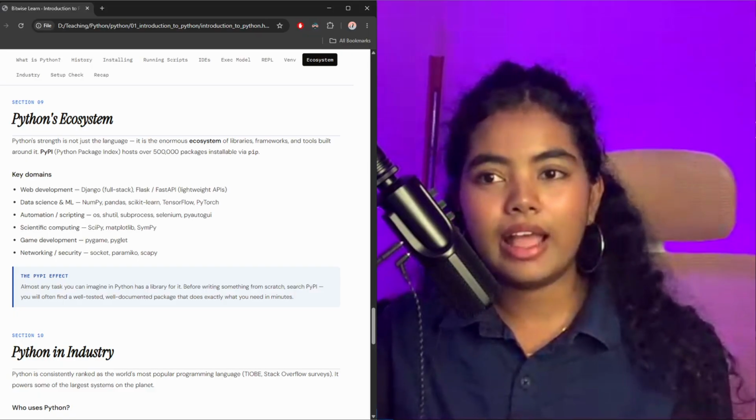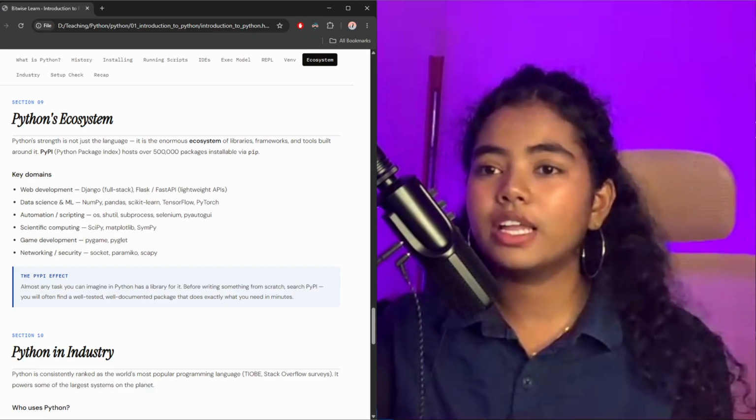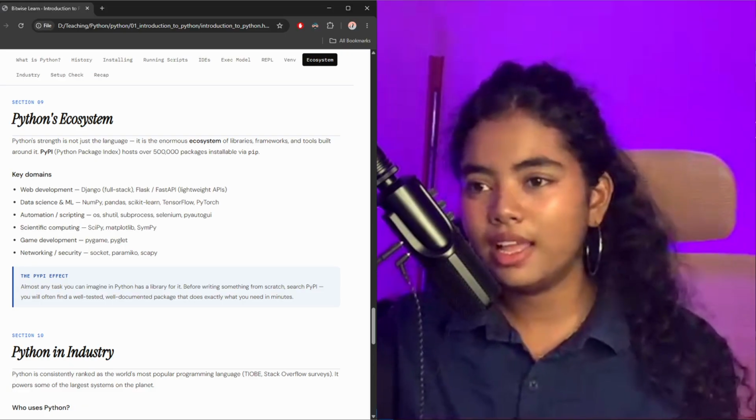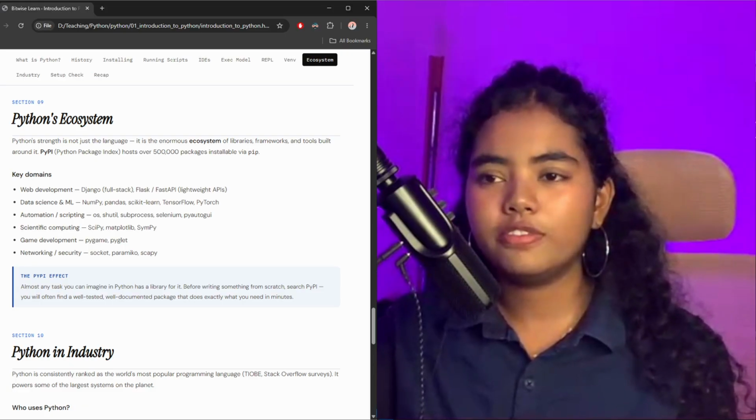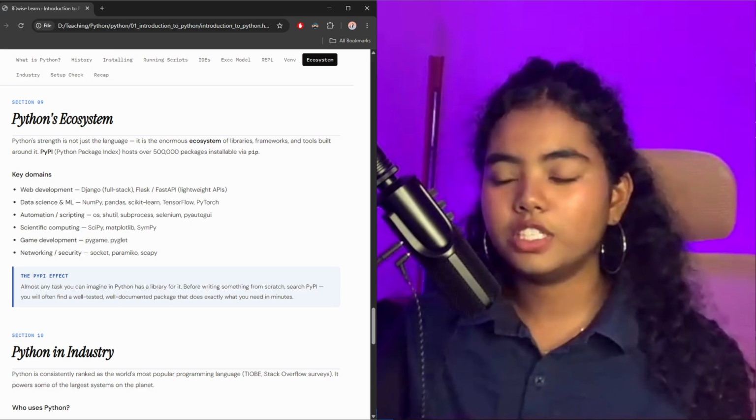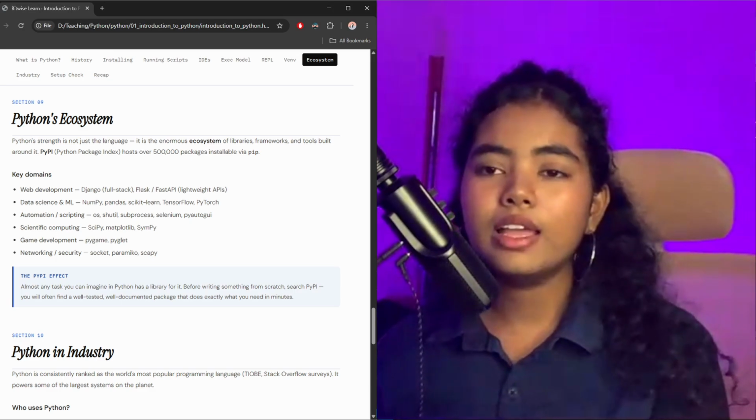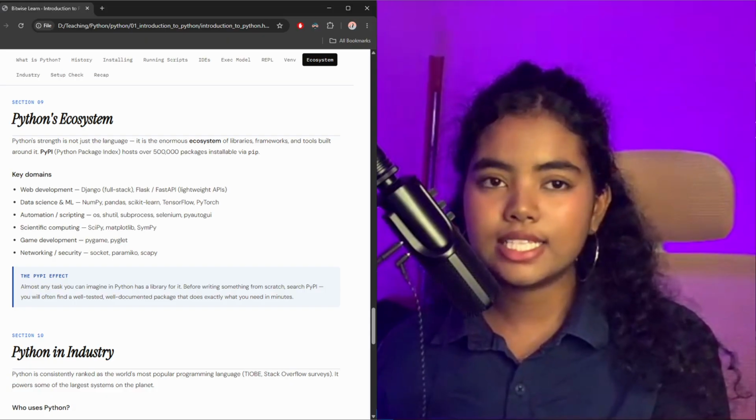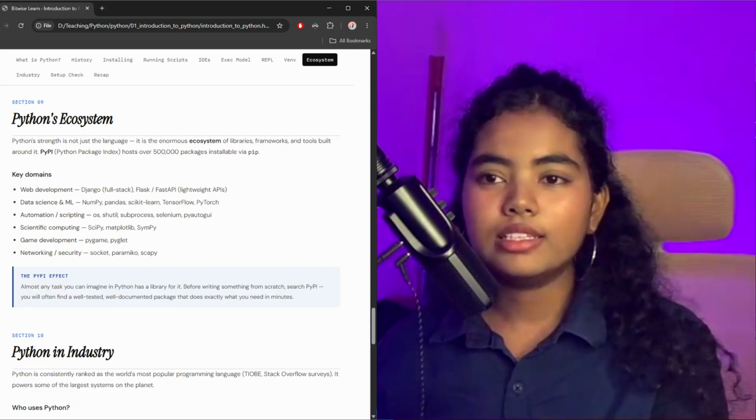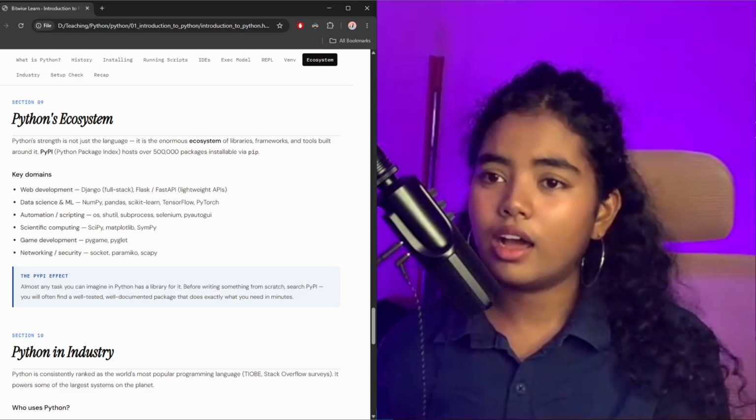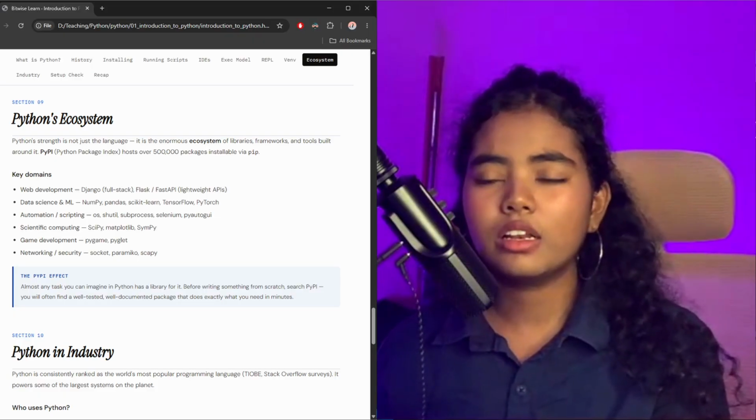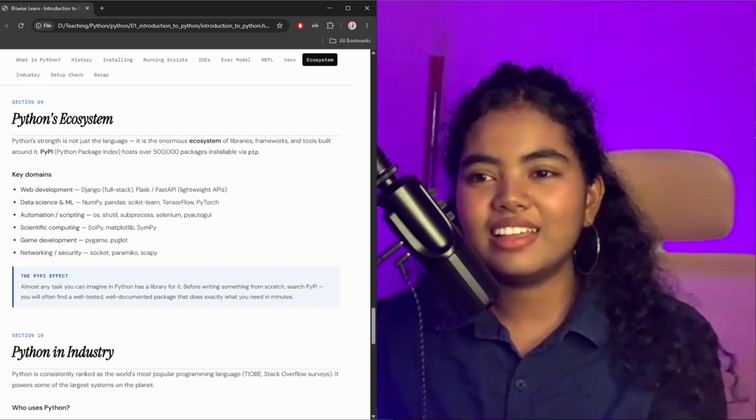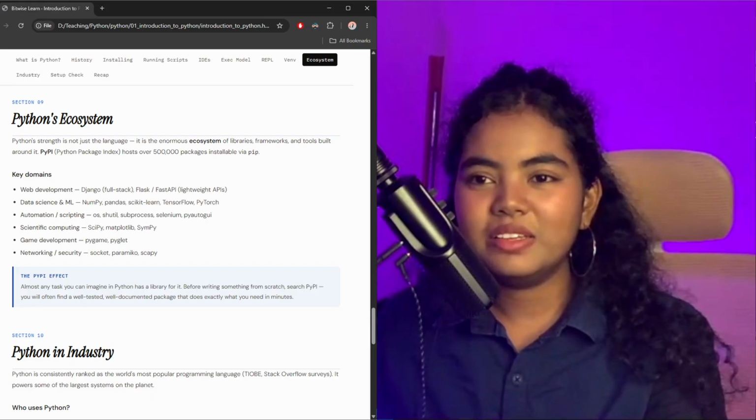Some of the domains of Python are web development, and a very popular framework in that is Django, which is used for full stack web development. And then there are also Flask or FastAPI, which are lightweight frameworks. And Python is also used widely in data science and machine learning. Some of the libraries used in that are NumPy, Pandas, Scikit-learn. Now, you don't have to memorize all of this. You can just take a look at it and see what is being used.